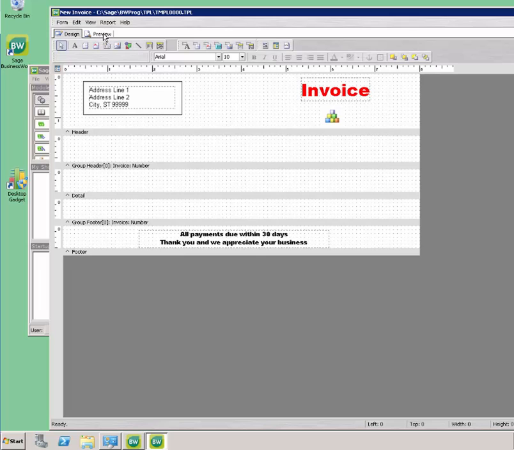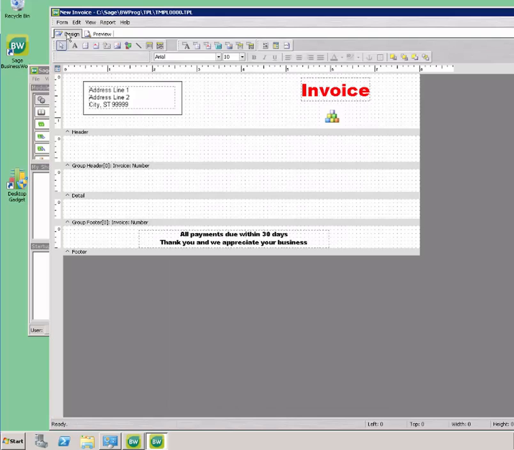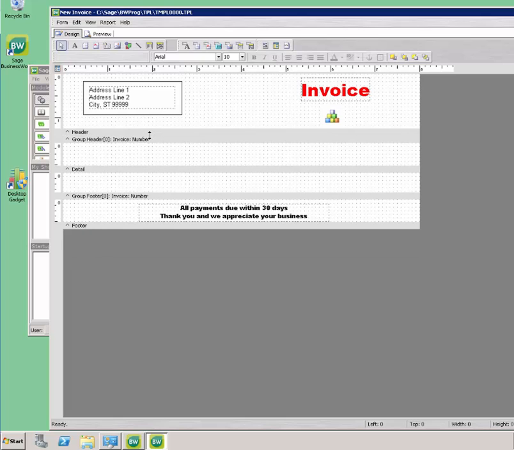Alright, and let's take a look at what that would look like. We've now got our little logo, the word invoice, and our date. Now it's time to add some detail. Since we're not going to be running a group header on this report, we're going to shrink that section up, and then we're going to add the detail to the form.